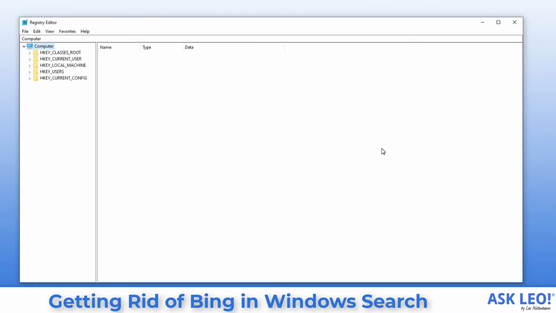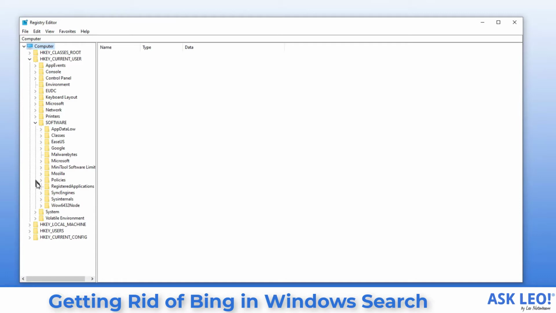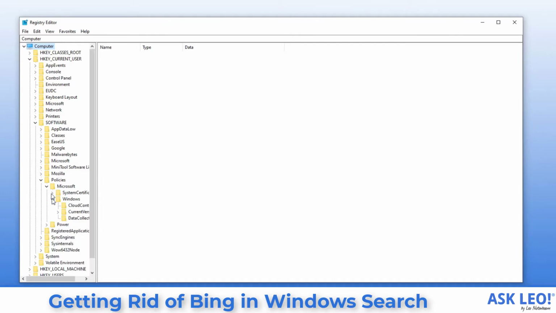Now, it may look a little different for you. It depends on what it looked like last time it was used, and maybe some things will be expanded. That's okay. Where we're going, we're going to expand each of these in turn by clicking on the little greater than sign to the left of the items that I mentioned. We'll start with HKEY_CURRENT_USER. Then we'll go to Software, Policies, Microsoft, Windows.